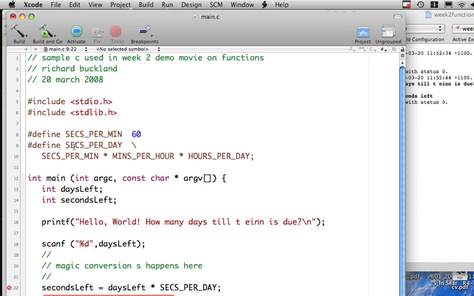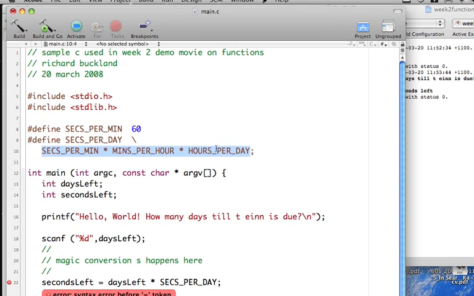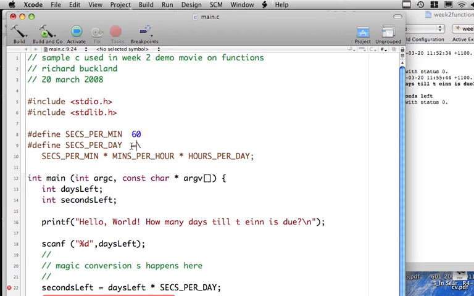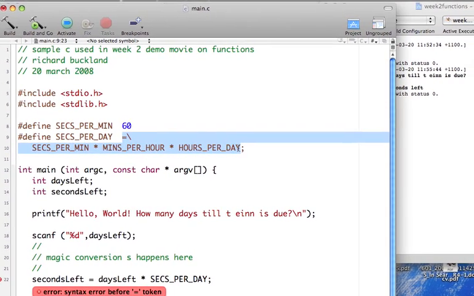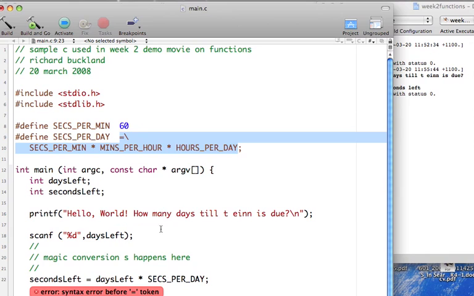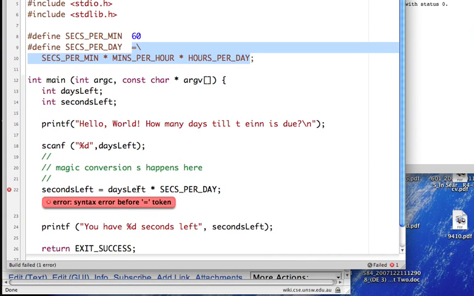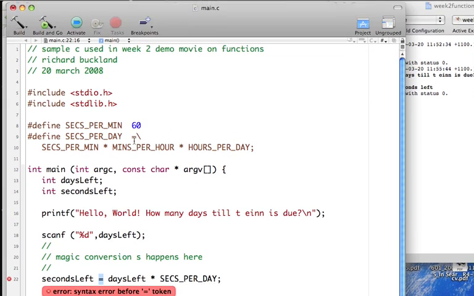What hash define means is, whenever you see this, replace it with, well, the continuation character means ignore and just drop to the next line. Replace it with this. Now, if I had the equal symbol in there, it would be replacing this with this. Notice there's an equals at the beginning. So down here it would say seconds per day equals days left times, and then it would say equals sex per min, mins per hours per day. That's a syntax error. The equals token here that it's talking about, in fact, isn't that one down there. The equals token is the one that I left in by mistake up here.